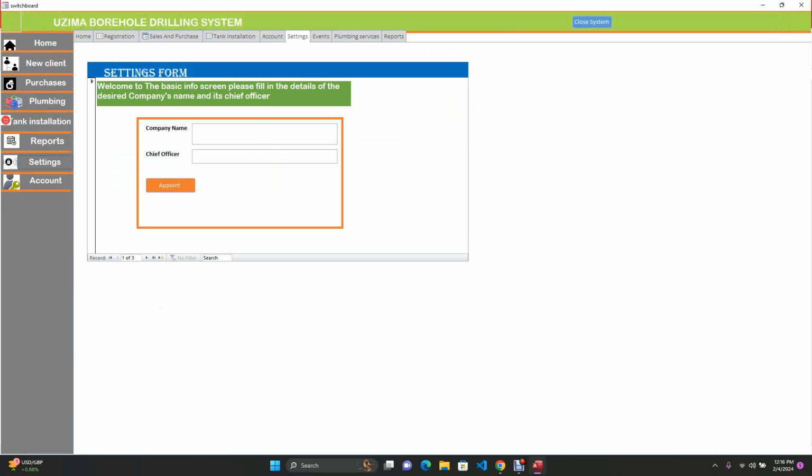Then we go to the settings tab. This one is for your own purpose only. You can decide to edit the details of your company. Mine is Uzima Borehole drilling system. Then you can choose your chief executive officer. Let's say Captain, you can appoint. Then you get a message box that he has been appointed. You can click on OK.